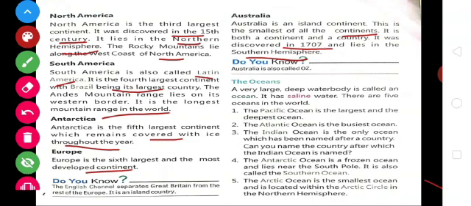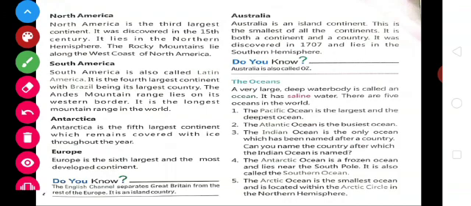Yes, the Antarctic Ocean is a frozen ocean and lies near the South Pole. It is also called the Southern Ocean. The Arctic Ocean is the smallest and is located within the Arctic Circle in the northern hemisphere. These are the 5 oceans and 7 continents.